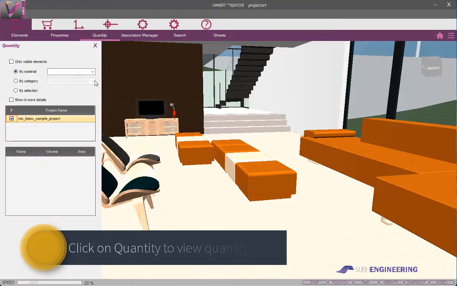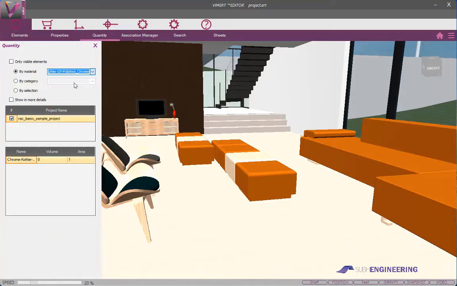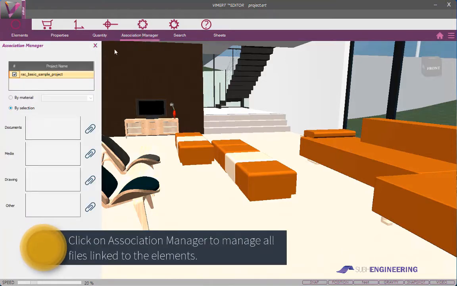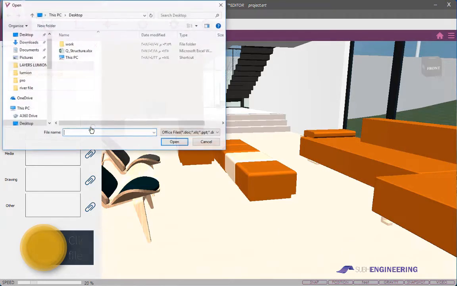The Quantity tab can perform quantity calculations with the specified criteria. The Association Manager tab provides the opportunity to attach exterior files to elements with a variety of file formats.